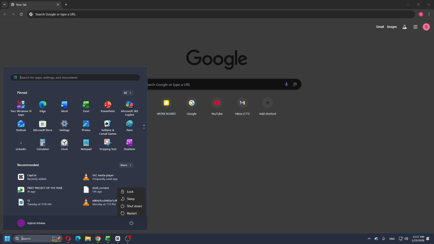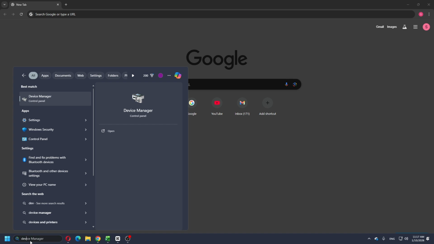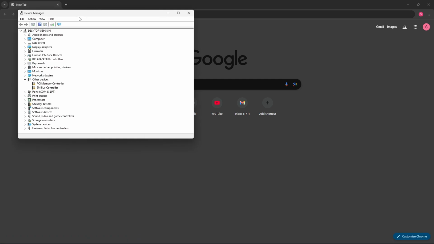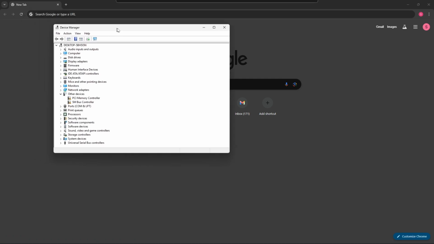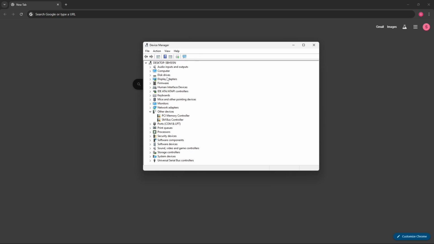Now, if it doesn't work out, we just simply utilize the Device Manager over here. So just simply search for Device Manager. And here in the Device Manager, sometimes outdated drivers can cause the issue.